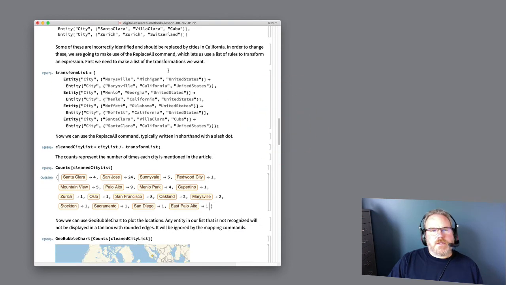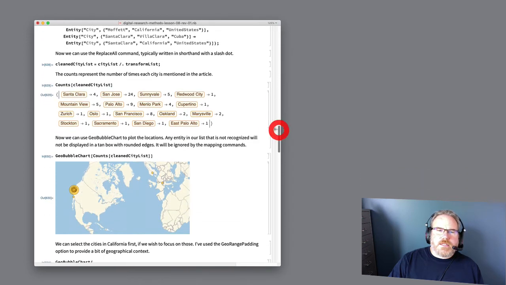Once we have this list that says that the entity Marysville, Michigan should actually be the entity Marysville, California, we can use the shorthand form of this command, replace all, to transform our previous list and make these requested changes. And once we've done that, we can count how many times each of these cities is represented or mentioned in this Wikipedia article. So San Jose, right in the center of Silicon Valley, 24 times. Santa Clara, right next to San Jose, 4 times, and so on.